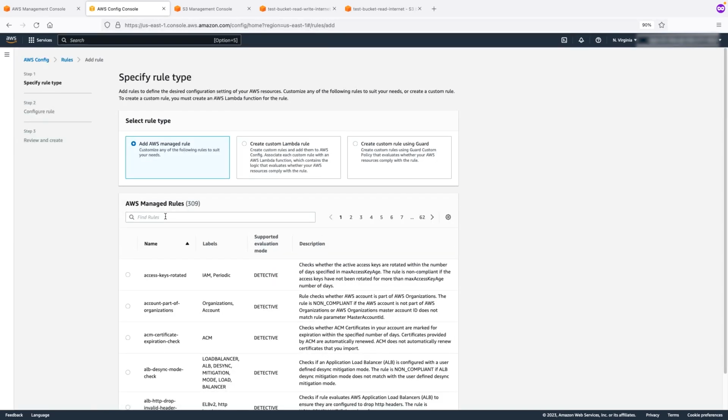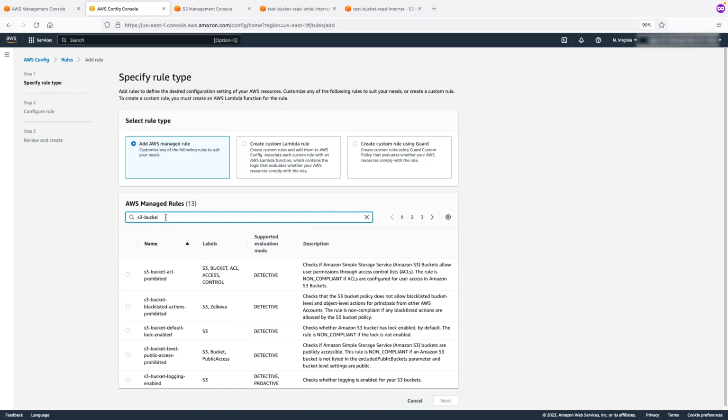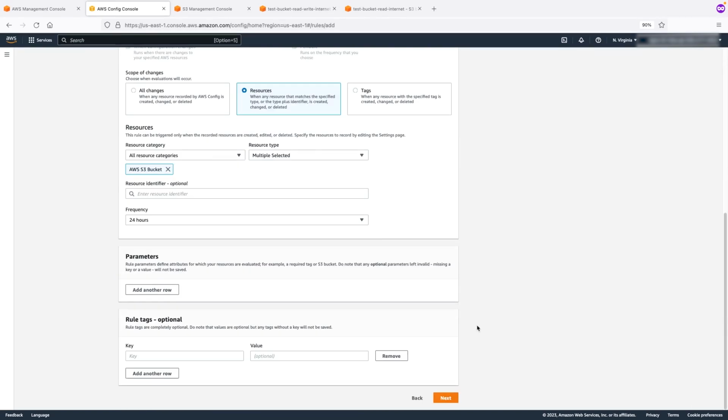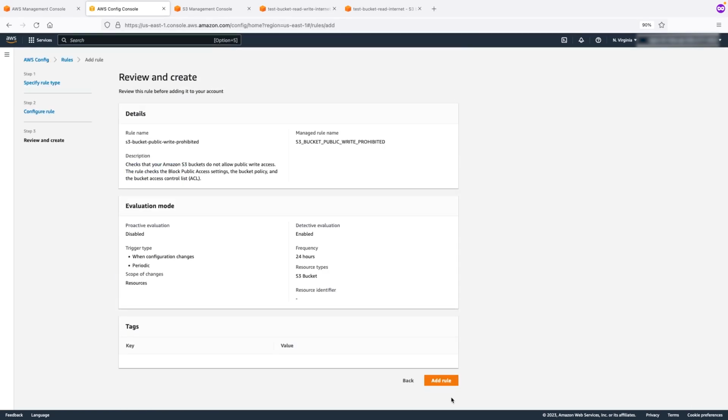In the search bar, enter S3 Bucket Public Write Prohibited. Then, choose the S3 Bucket Public Write Prohibited rule. This rule flags buckets that allow public write access as non-compliant. Choose Next. Next. Choose Add Rule.